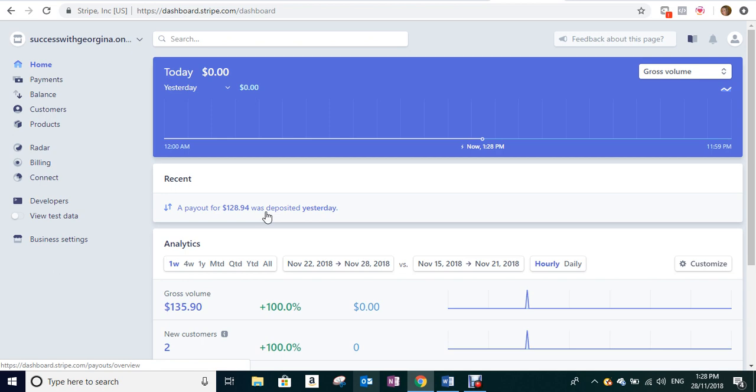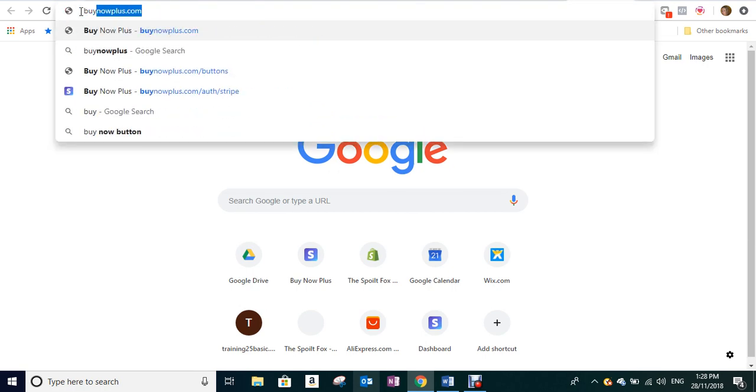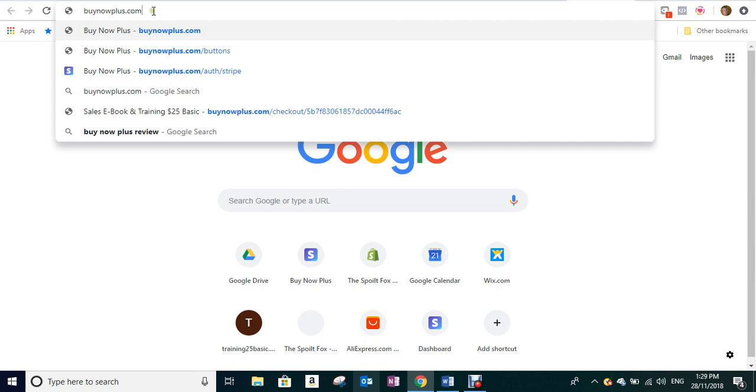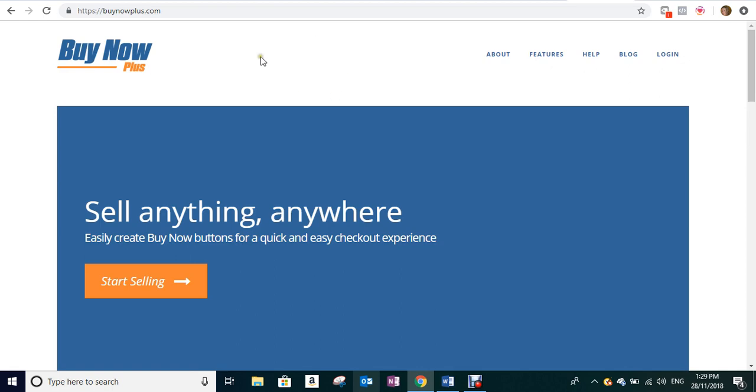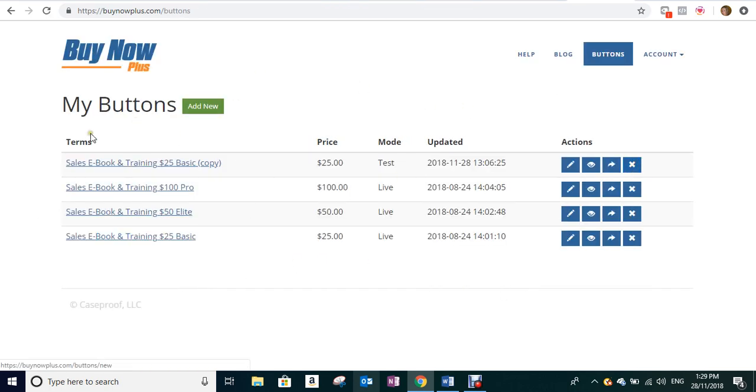Okay, so now what we do from here is we leave this page open, and we need to go to a new tab to create our buttons. So we're going to go to a site called buynowplus.com, and you need to write that up here. Enter. And if you're a first-time user, if you've got a new Stripe account and your Buy It Now account, it's going to show you that the two are linked. So you'll click Start Selling here, and you'll be able to see that I have some buttons set up here.